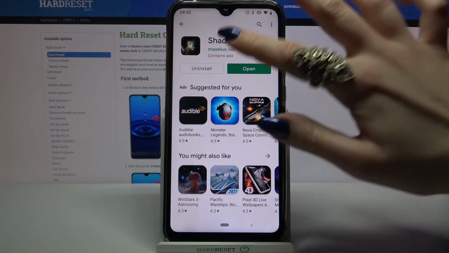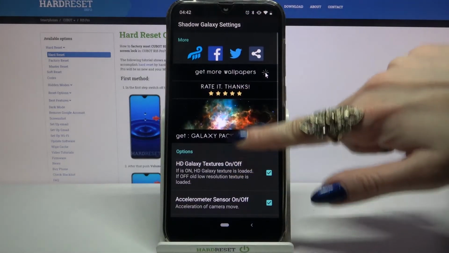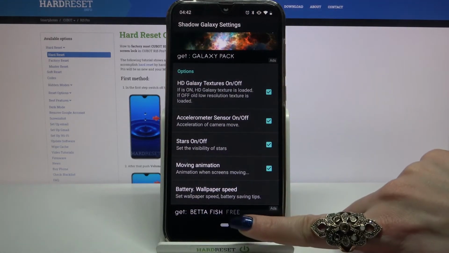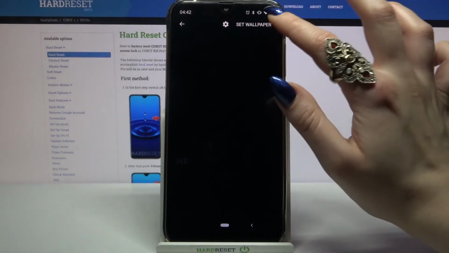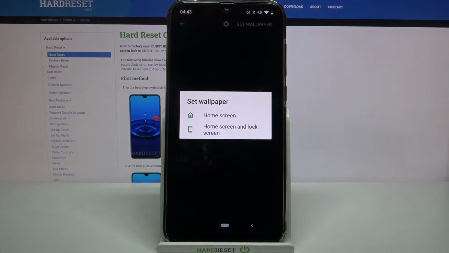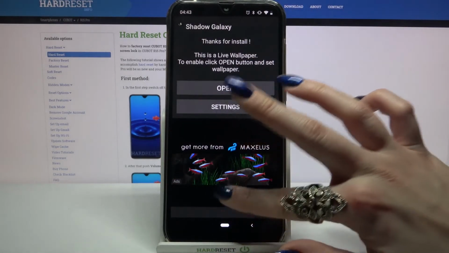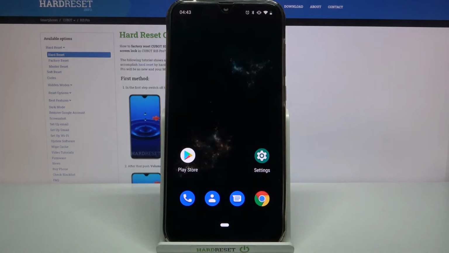Now open it and click on Settings. Over here you can customize the wallpaper however you want to, and when you're done, go back. Choose Open and click on Set Wallpaper at the top right corner. Over here you need to decide if you want it to be on home screen or home screen and lock screen by clicking on one of the options. So now when I go back, I can see that my wallpaper has changed.